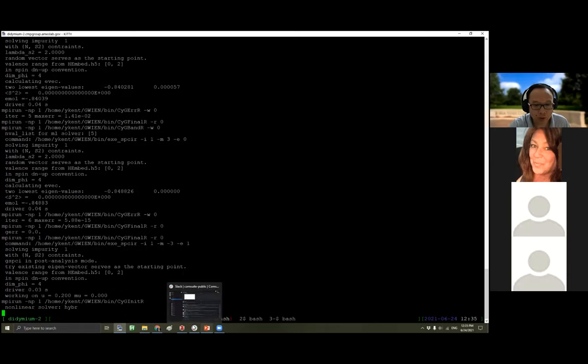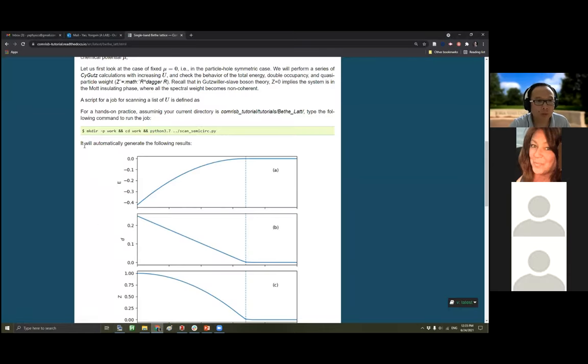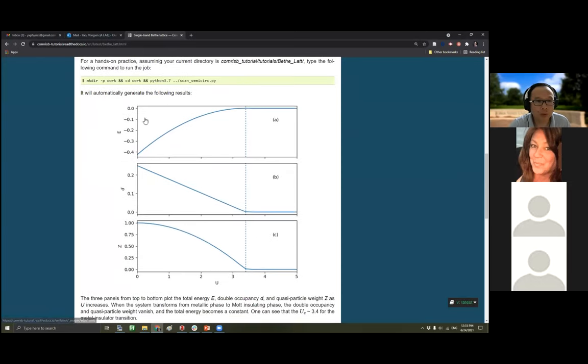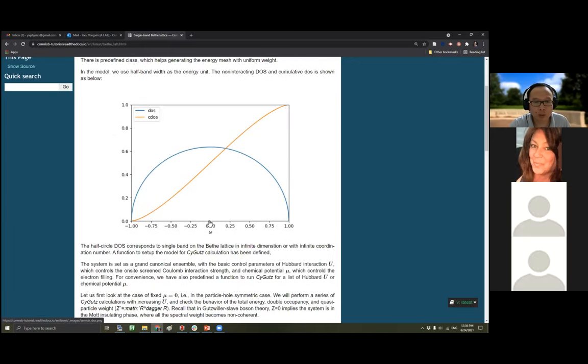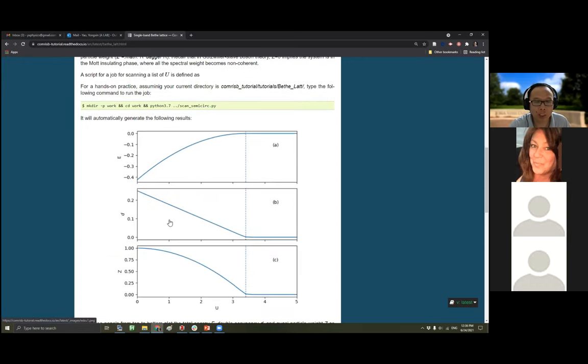It will take a few seconds, but once you have that, it will generate this plot. This plot basically shows the total energy of the system, the double occupancy of this singly degenerate orbital, and then the double occupancy of the one band of the model. As you can already see, when the Hubbard U is 0, then your chemical potential is here, right? Then it's a typical metallic state.